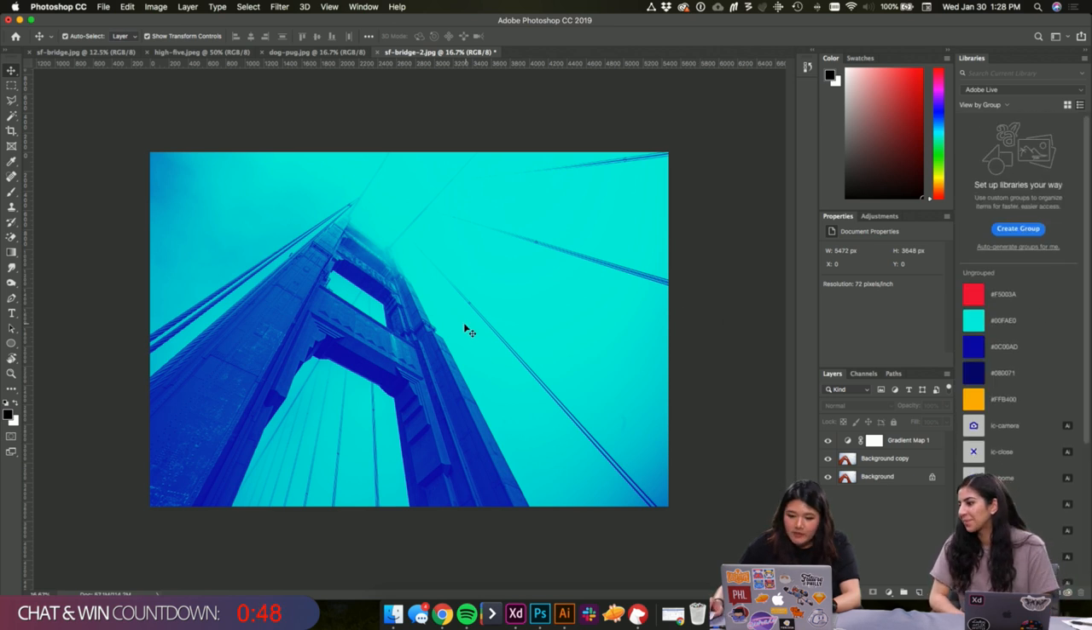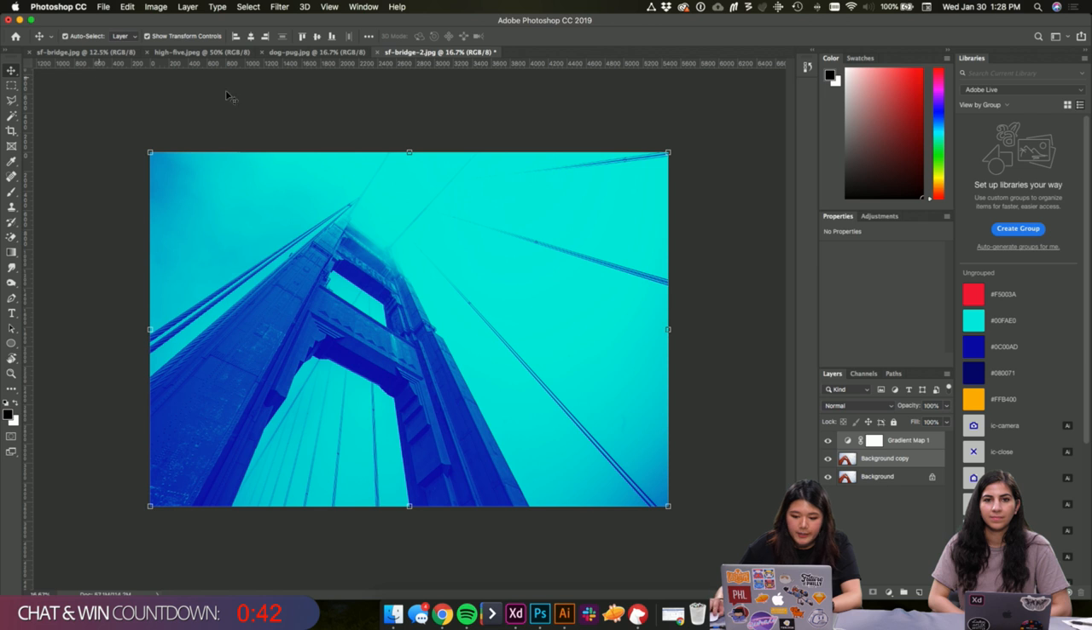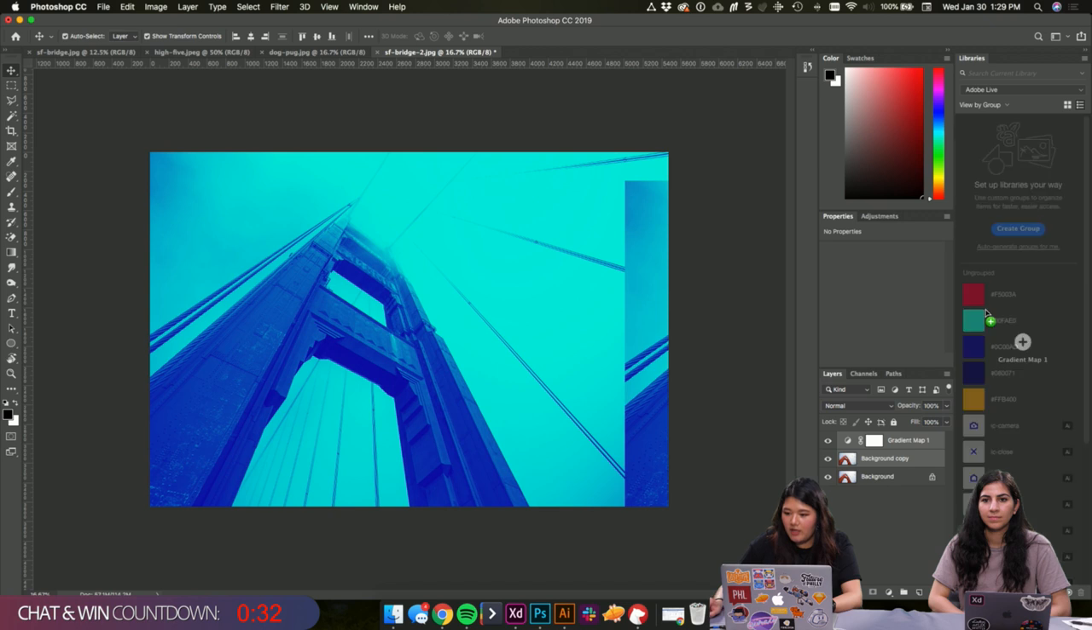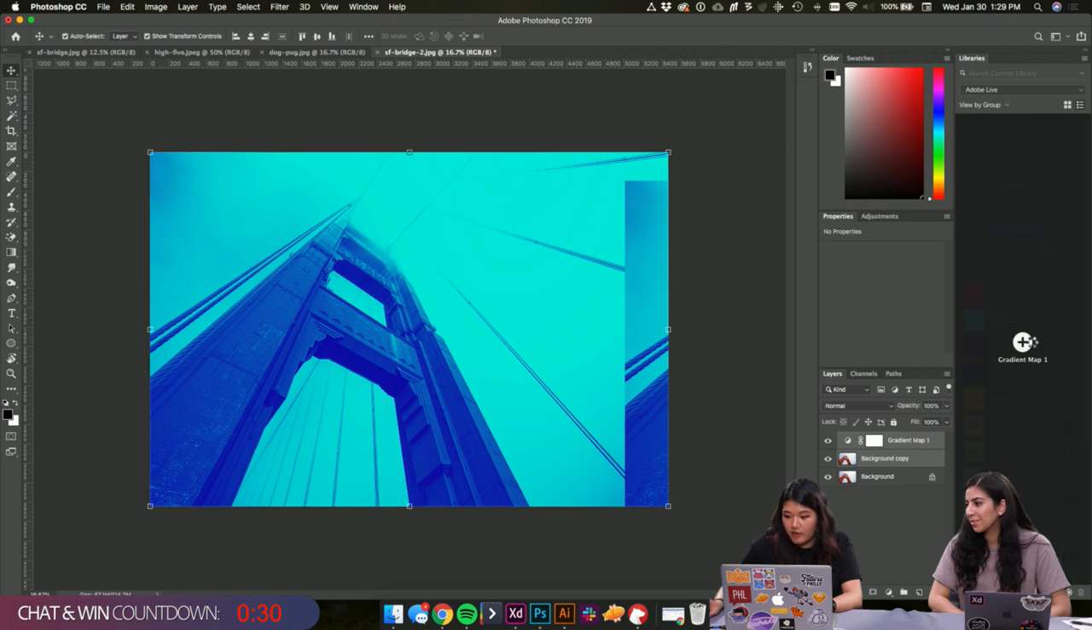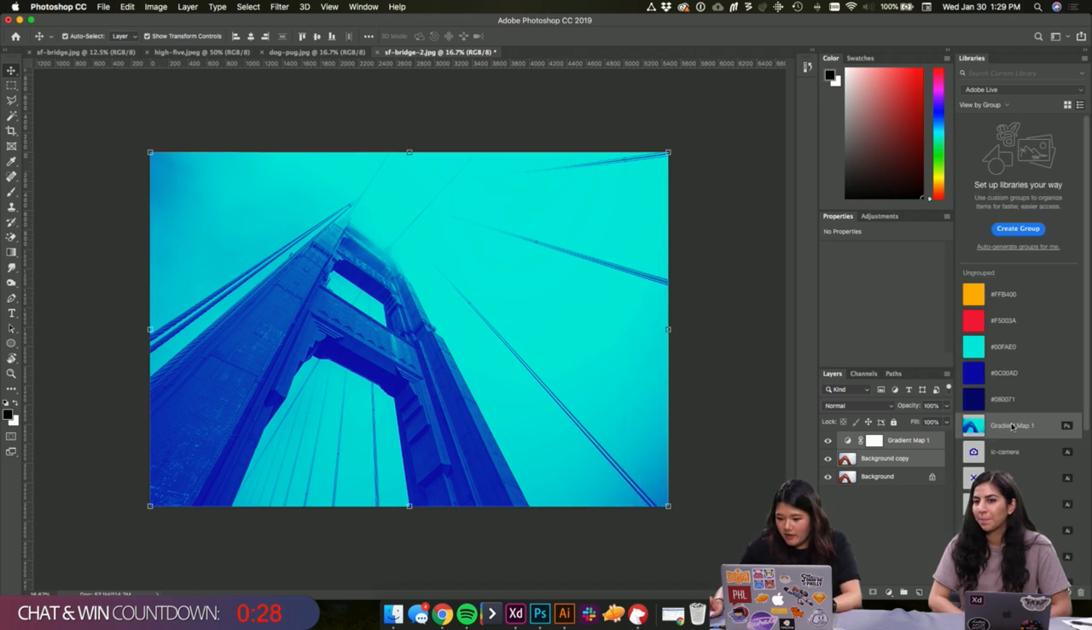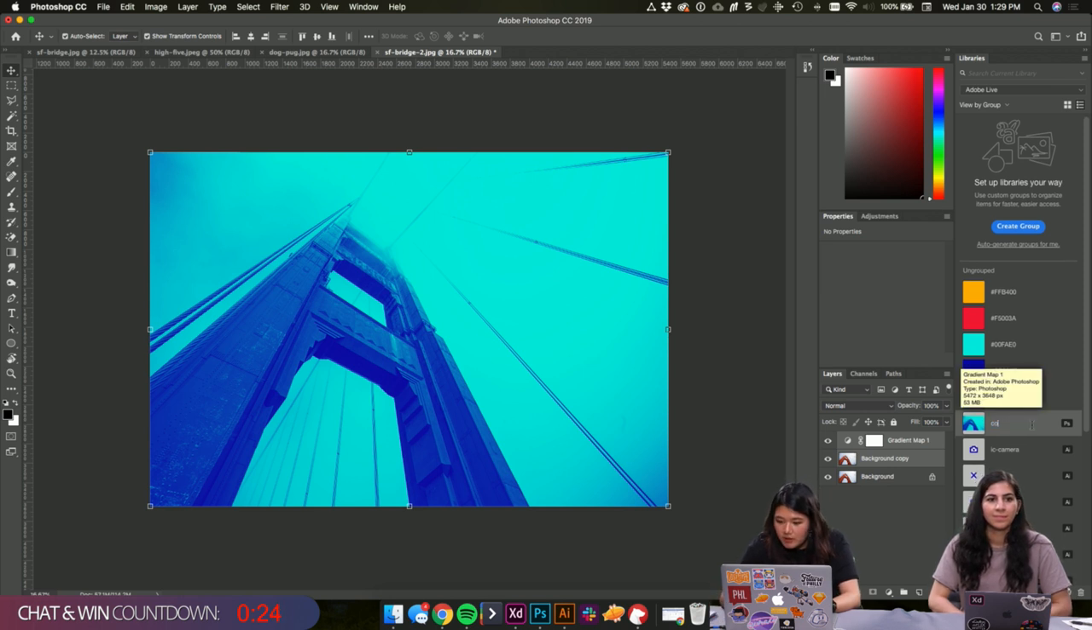And then in order for me to bring this into XD, I'm just going to select the two layers here that are actually giving me the filter. So the photo itself and then the adjustment layer, I'm just going to literally drag it right into my libraries panel. And there you go. It's saved in here. So I'm just going to rename this to be cover bridge.